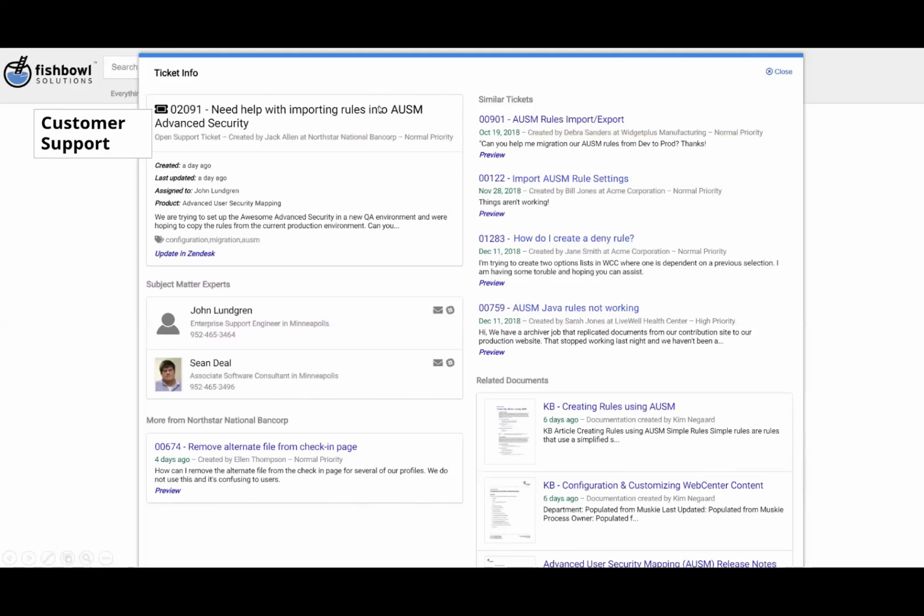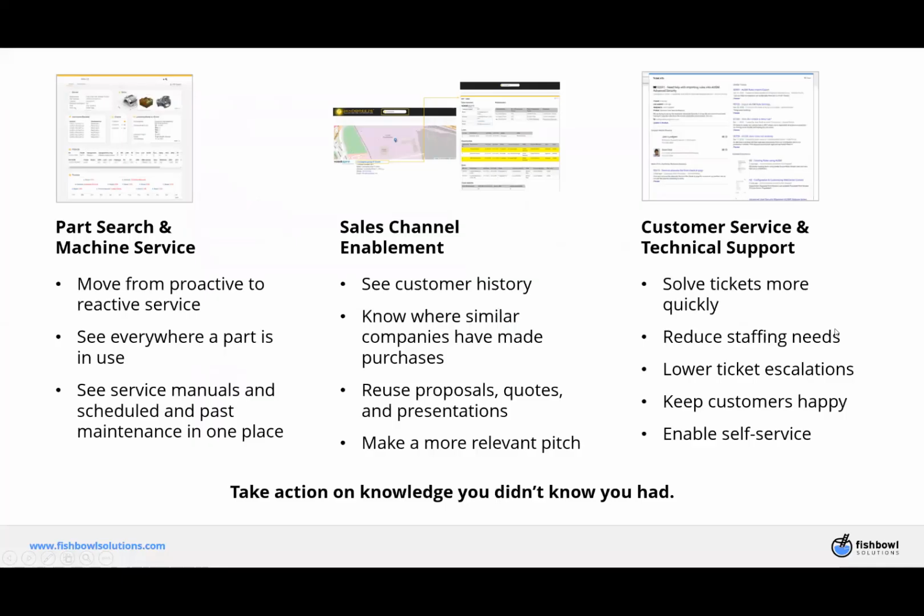So this customer is asking about how to import rules. Well, here's another ticket from a different customer where they were asking the same questions. You can see how much quicker you could solve problems by being able to really surface all this information up without the person who's assigned this ticket even having to know that, hey, we did this for someone else some other time. And then in addition, right from this view, I can see related documents that are coming from the CMS system for the ticket that I'm focusing on. So I can see KB articles, I can see release notes for the product, I can see the product manual and jump to all of that right from here.